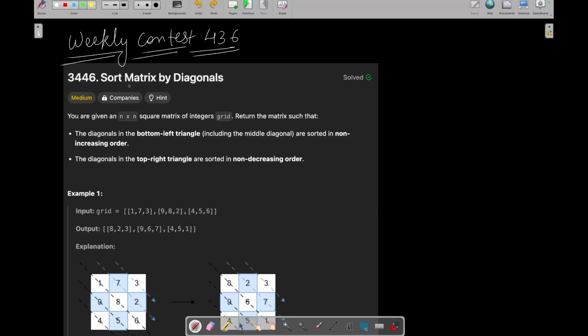Now we are going to solve the first question of today's weekly contest 436, which is sort matrix by diagonals. Generally the first question of the weekly contest used to be easy tag, but this one is of medium tag. So let's see what this question is and how we can solve it.